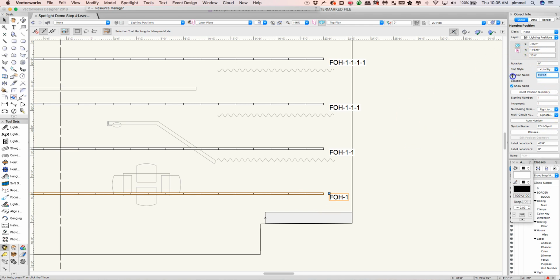So I'm just going to call this electric 1, ELEC 1, and it changes it. I'm going to do the same thing for everybody else: ELEC 2, all right, ELEC 3, and ELEC 4.